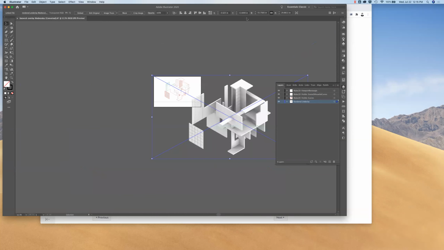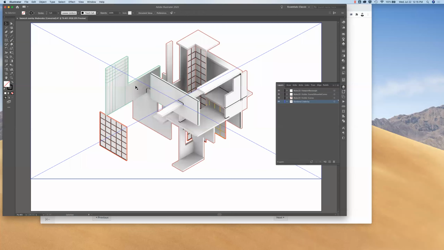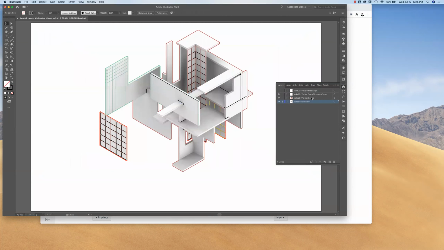And I need to tell Illustrator to make this 17 inches wide. And of course, it's going to be the same height. Okay, so then put it at the 0, 0 point. And now it lines up precisely. Yay. Okay, and so now I'm just going to lock it into place. And I'm going to turn off the viewport rectangle. I don't need that anymore.